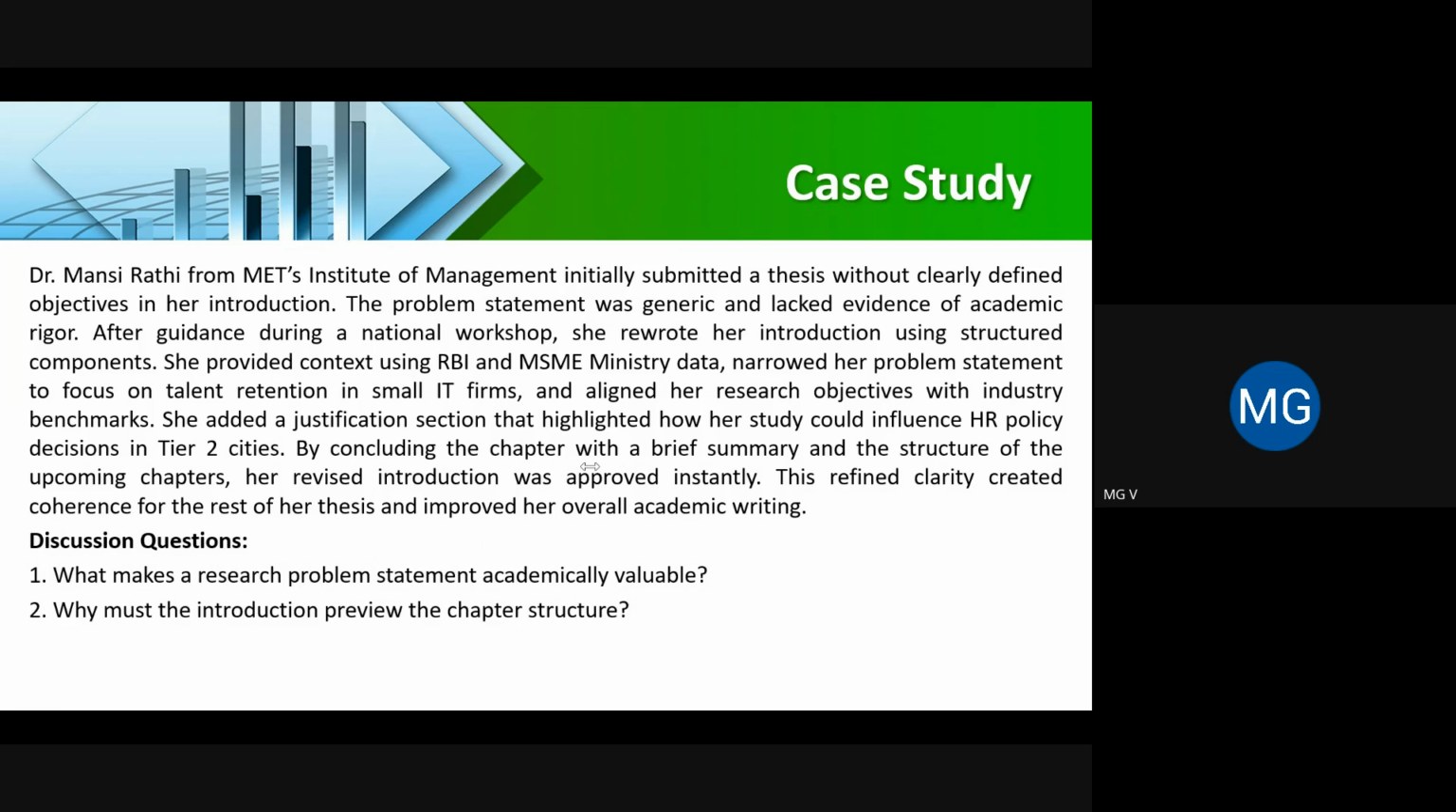Dr. Mansi Rathi from MIT's Institute of Management initially submitted a thesis without clearly defined objectives in her introduction. The problem statement was generic and lacked evidence of academic rigor. After guidance during a national workshop, she rewrote her introduction using structured components. She provided context using RBI and MSME Ministry data, narrowed her problem statement to focus on talent retention in small IT firms, and aligned her research objectives with industry benchmarks.